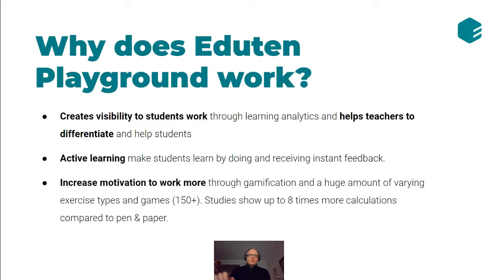And then there's the gamification, which is also meant for increasing motivation. There's a huge amount of different kinds of exercises. There are more than 150 different exercise and game types, which means that even if you're working on the same topic, for example multiplications, you get different kinds of exercises with those similar multiplication calculations, which definitely keeps you more motivated.